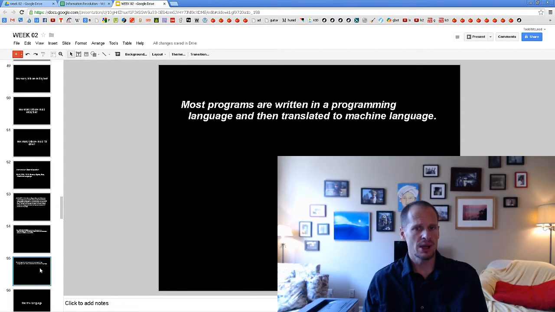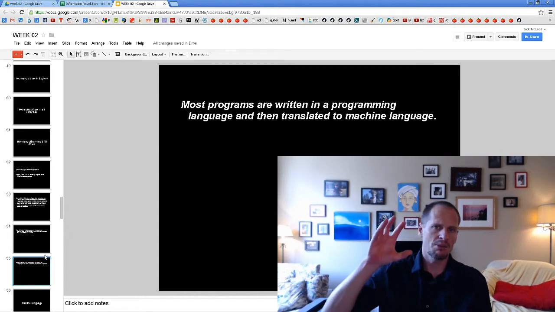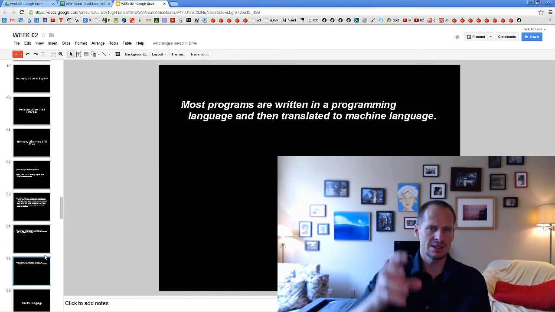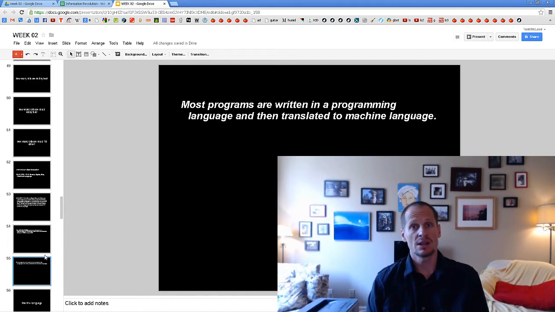The last thing to point out is that most programs, when you write a program for a computer, you don't write it in machine language. You write it in some programming language. And then once you've written it in the programming language, that program gets translated or compiled down to zeros and ones, right? So that the computer can then understand it. The machine can then understand it.